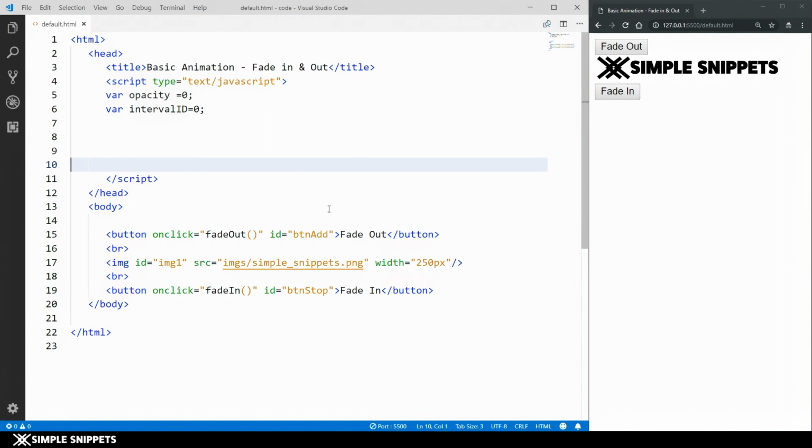So what we are going to be doing is, when I click on this fade out button, this image that is being shown over here will slowly fade out and it will create a smooth transition. And when I click fade in, it will come back in a very smooth way in a fade in transition. Okay. So that's the entire purpose of this video and that's what we are going to be doing.